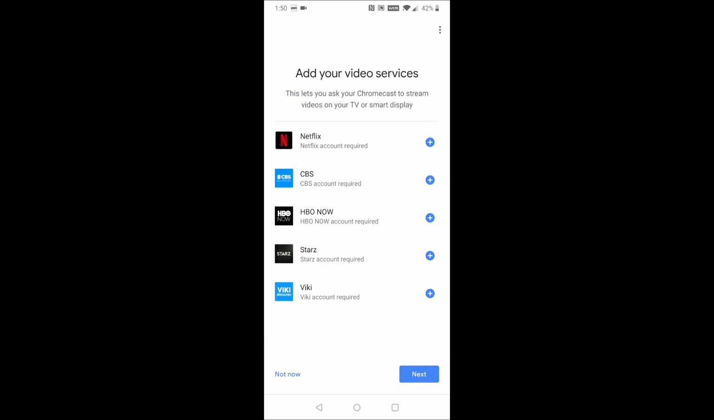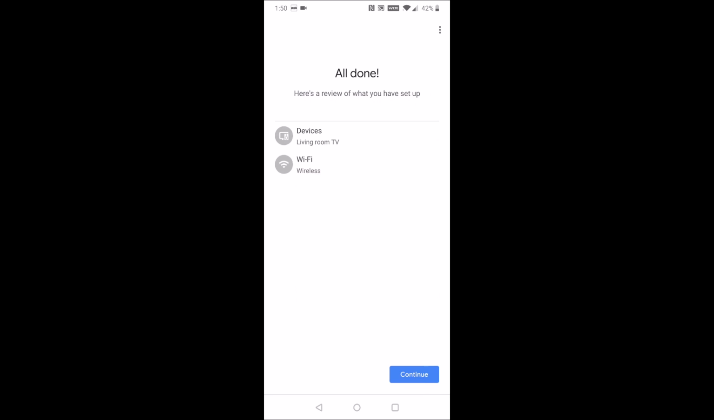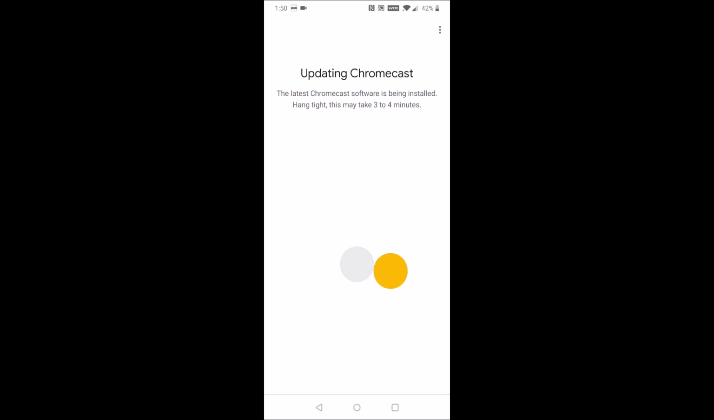All of the different video services you're going to be having on your phone, and then when you go into those video services, we're going to cast them to the Chromecast and it'll show up on our television. But at this point, it says we're all done, so we're going to click continue. And once everything is done and set up, it's going to update the Chromecast. And this will take a little bit of time, but then after it's done updating, it should be ready to use and go. So we're going to click continue.